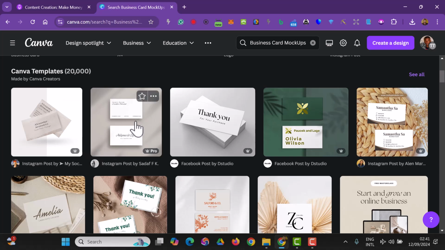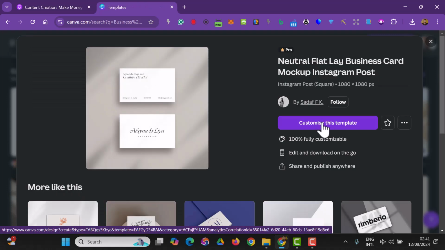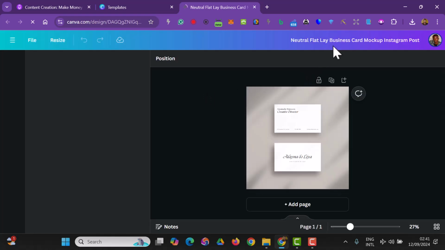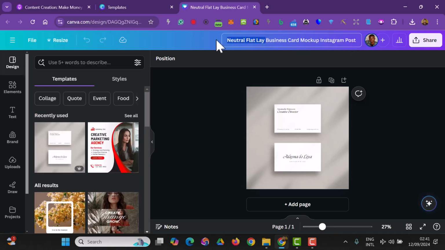Look at this. This is not looking bad. So I'm going to use this. So coming back here, all I have to do is to customize these templates. I'm going to click on customize these templates. And right now I'll be able to customize this. So I can name it our business card mockup. So we have this. I'll just say business card mockup. So we have something like this. So we could place it on our social media platforms and all that.